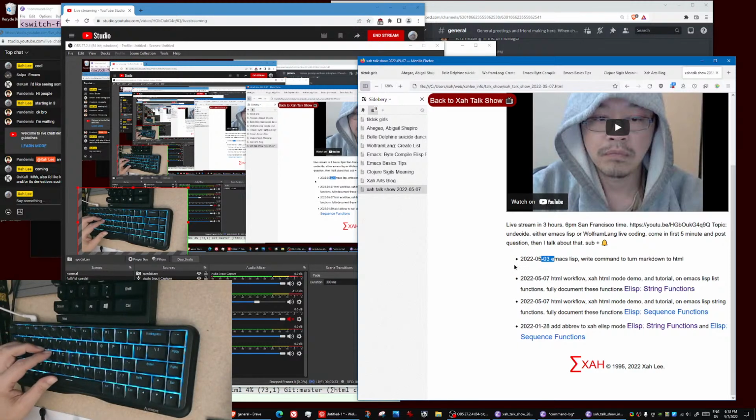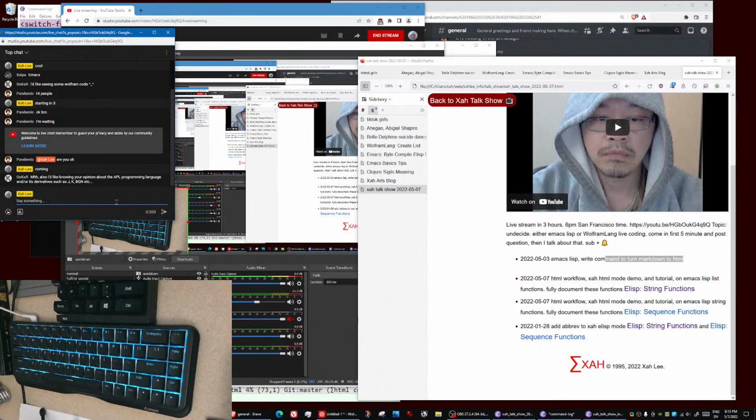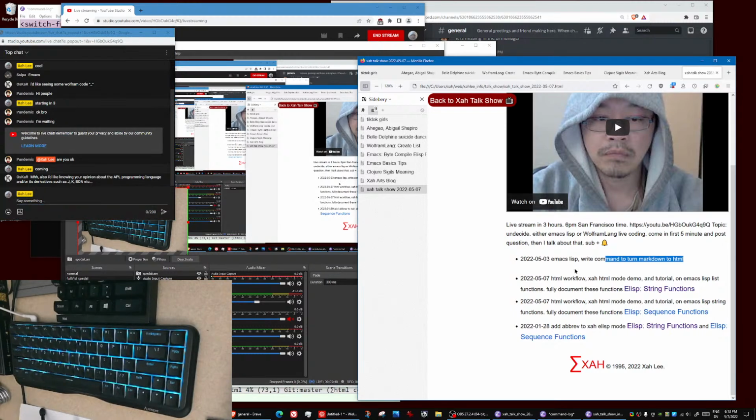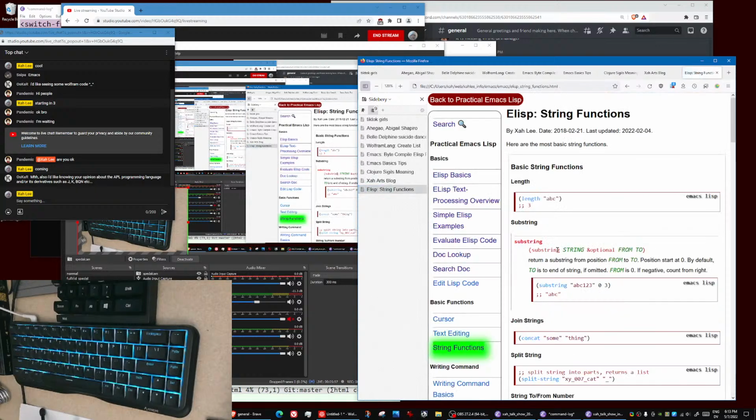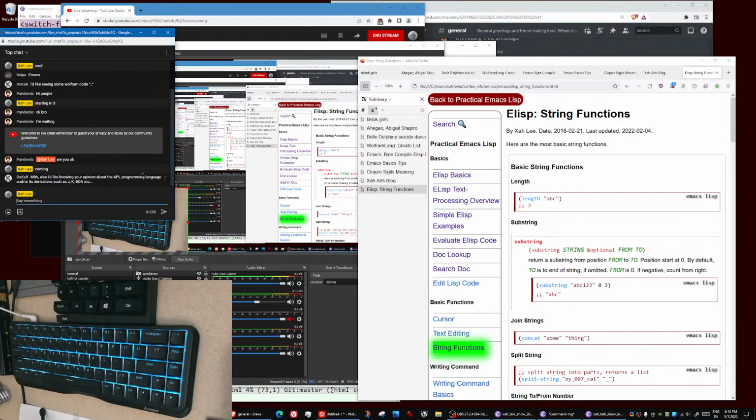If you look at my screen, with Emacs Lisp, the first choice is to write a command to turn Markdown to HTML. That's one. Or I'm going to go over Emacs Lisp string functions. So this is choice number 2. Pick a topic, okay? Type in the chat.